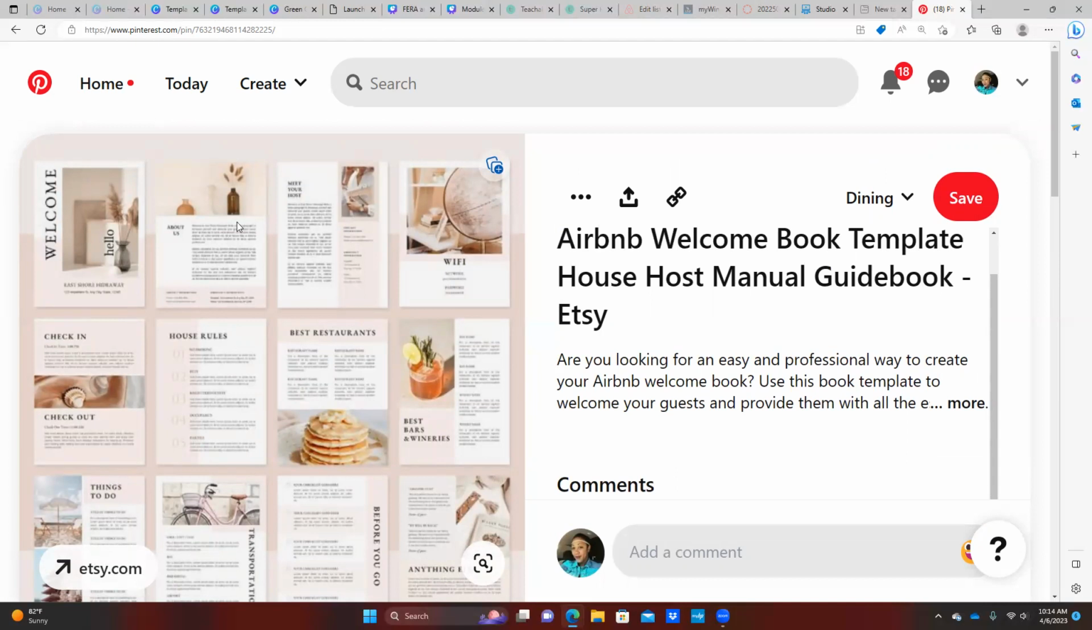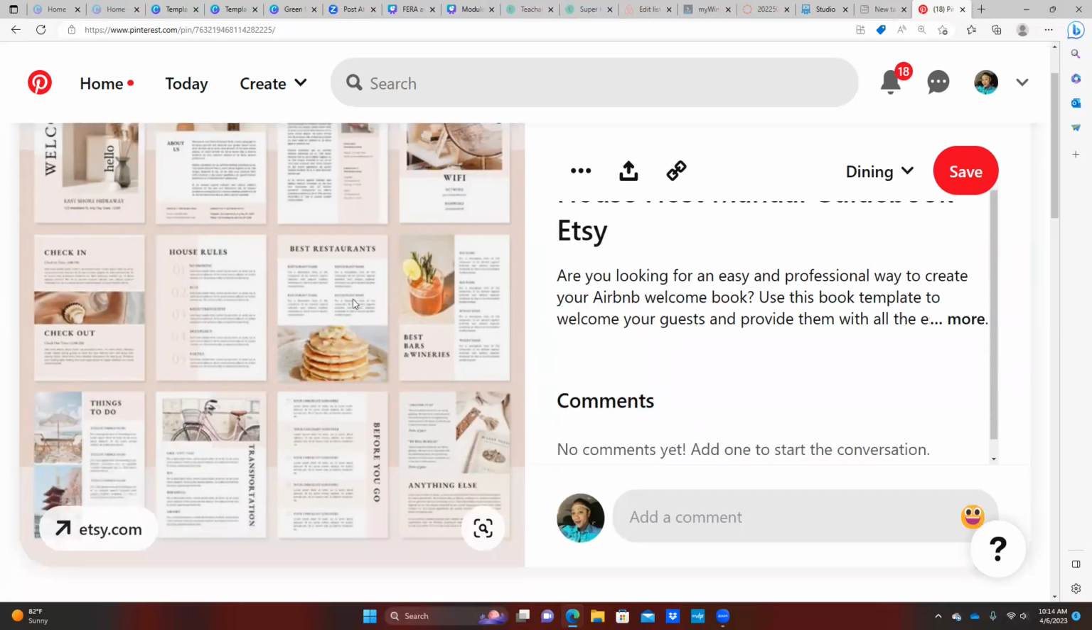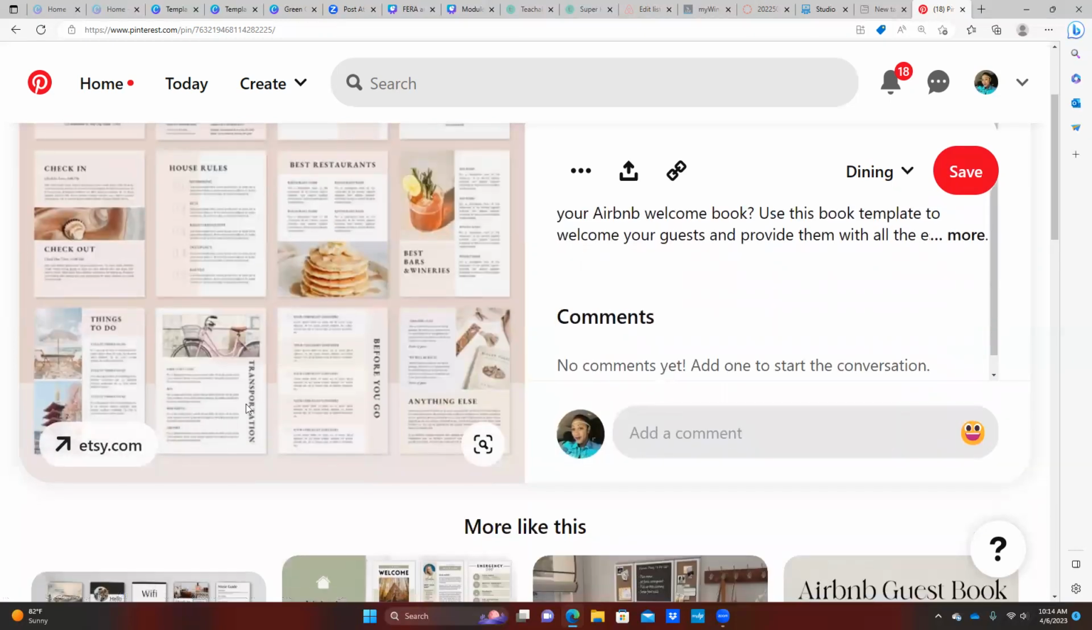So here they have an about us, they have a meet the host, and they're probably telling their story here of how they got into Airbnb, and then they're introducing themselves here. Wi-Fi, check-in, check-out, which is not as detailed as the last one we viewed. House rules, best restaurants, and I love how they add pictures to that. Best bars and wineries, so they separated that for the guests. Things to do, transportation, how to get around before you go, and anything else.